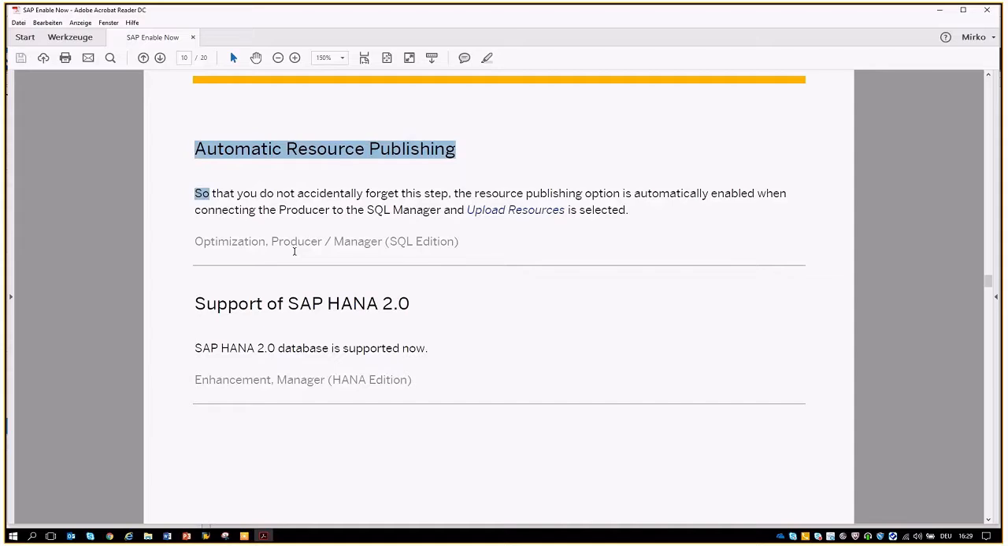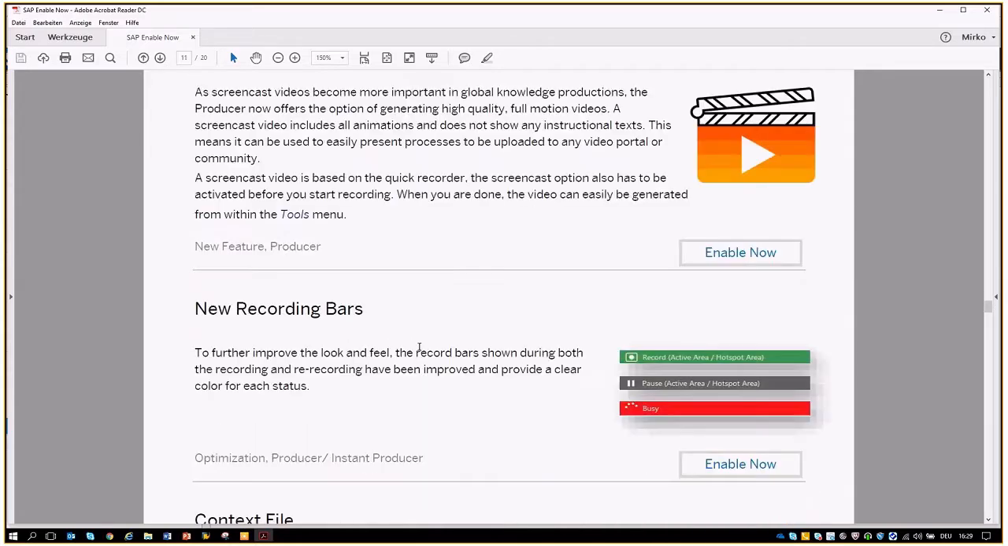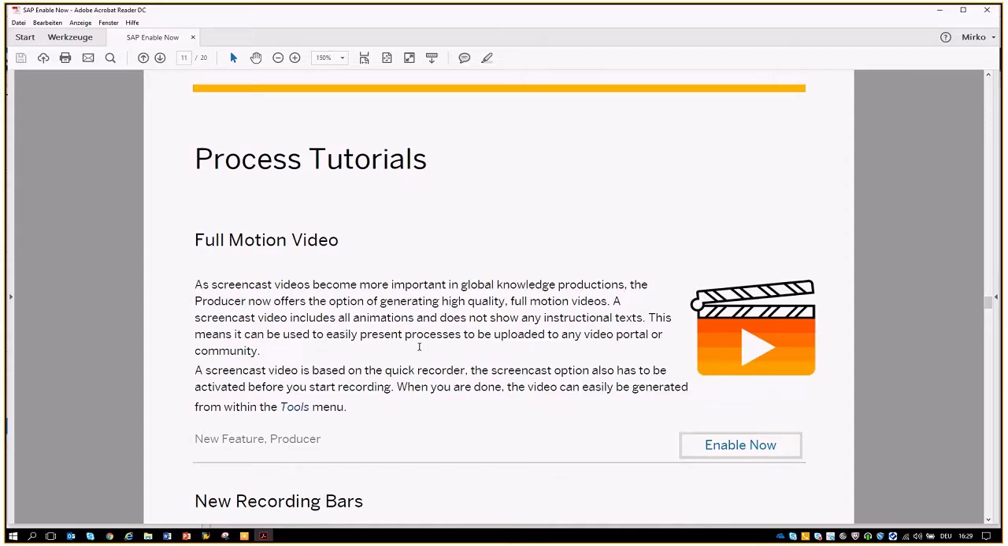Automatic resource publishing, just a little one. It's just changing the default value for the SQL manager so that the resources are published automatically. HANA 2.0 is now supported, not a big deal. But let's continue with the process tutorials.